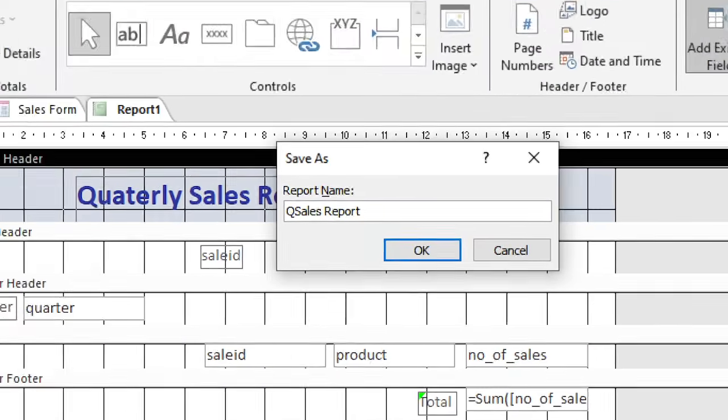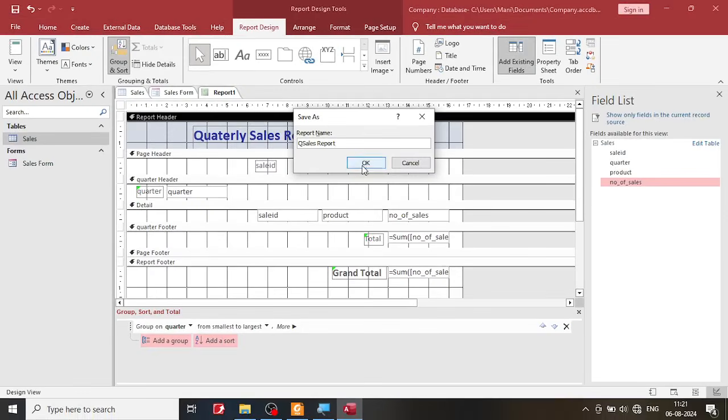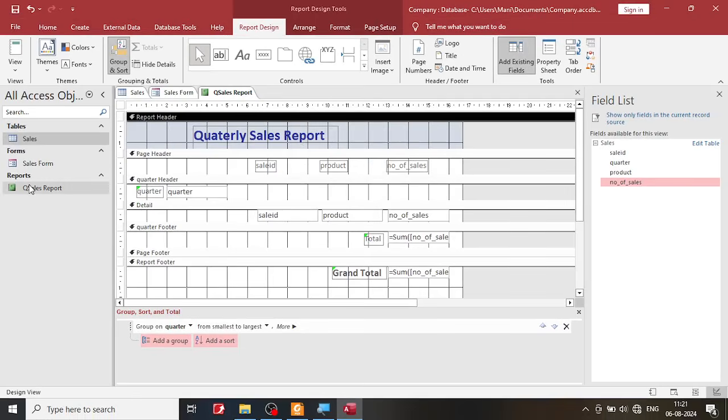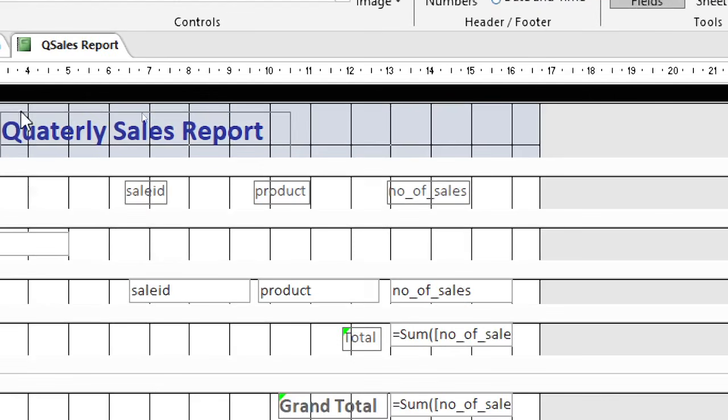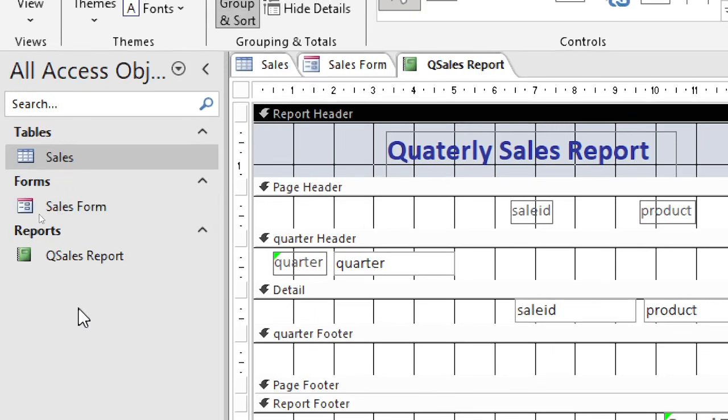So I say Q sales report, quarterly sales report. Save it. It is saved. You can notice that it is saved over here. What is that? It is saved over here.